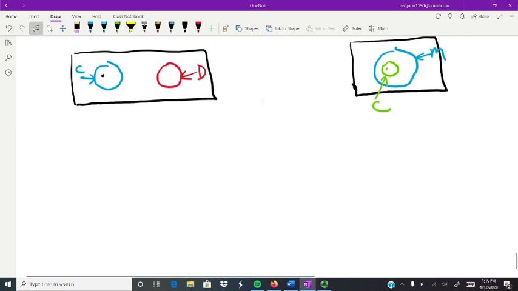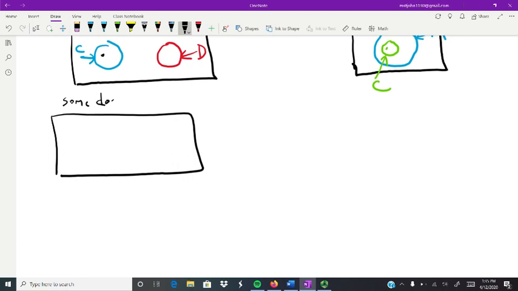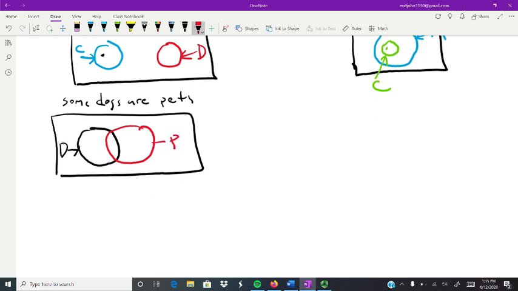A couple other possibilities then in terms of these diagrams. And so now we could have one for this one, and that is that some dogs are pets. So we could have a circle that represents dogs, and then we have another circle that is going to be pets, and then we have our dog, the thing we're talking about. So some dogs are pets. Okay.